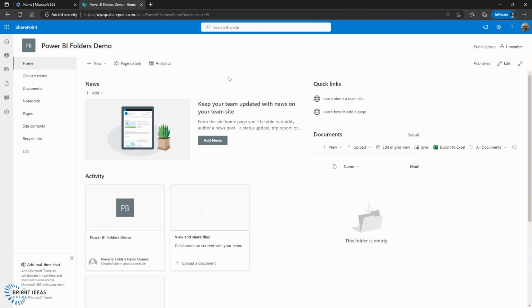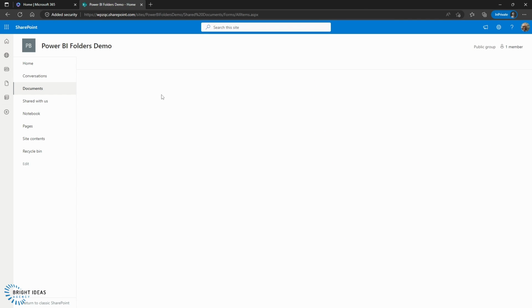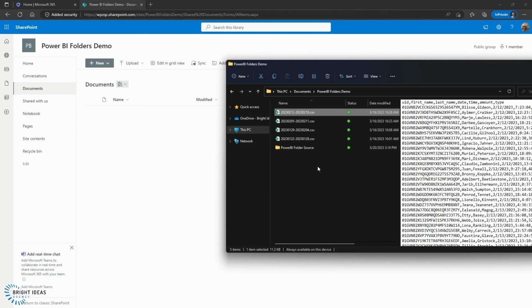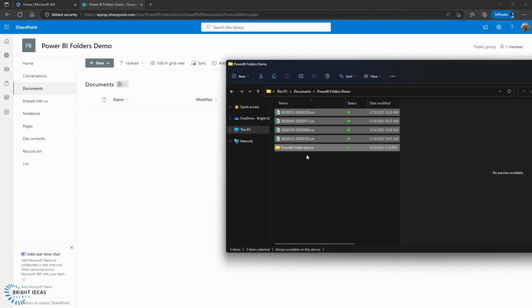But we're in the age of the cloud, so this isn't restricted to your local files or file shares. You can use SharePoint sources too with Power BI. So here we are in SharePoint, and I'm going to go into my documents in the SharePoint site. And I'm going to take all the contents of my Power BI folders demo folder and drag it over into my SharePoint site.